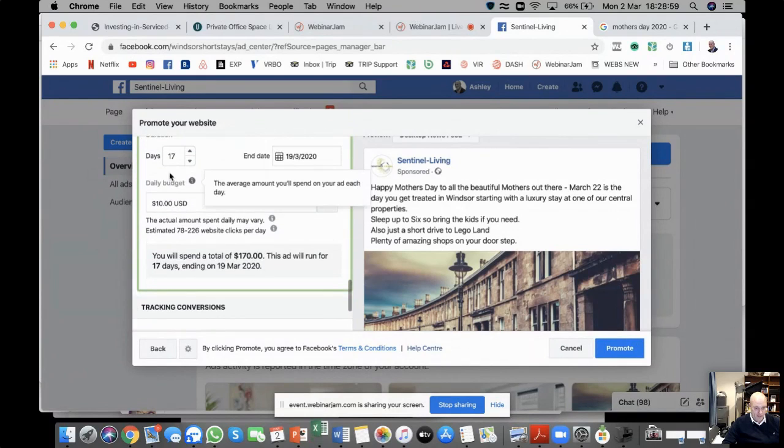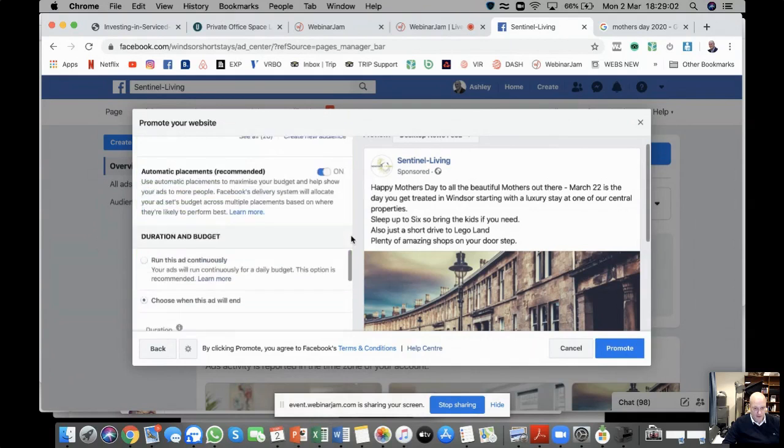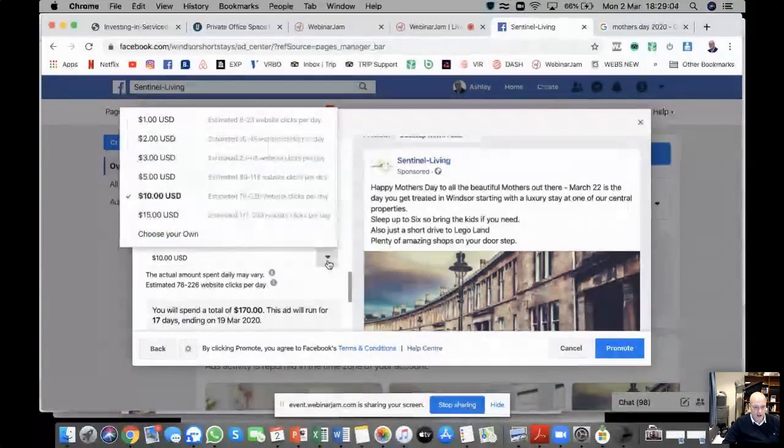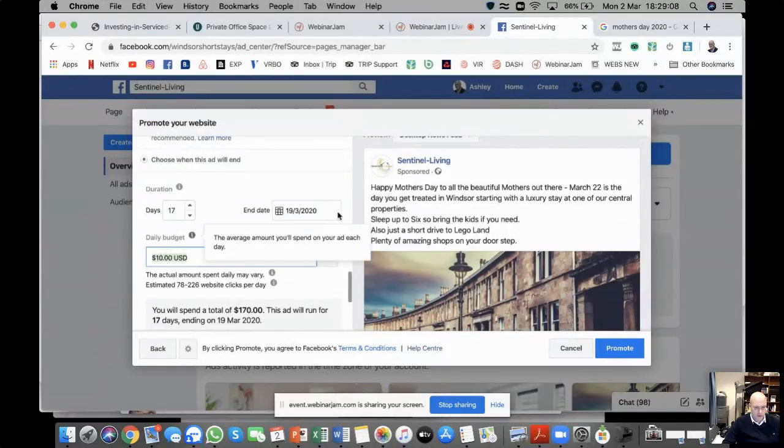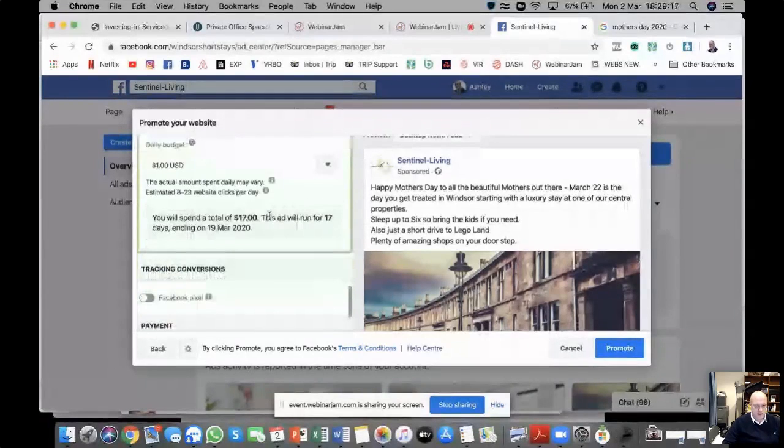We don't want that daily budget. Be careful, as this all changes. So we want the entire budget to be choose your own. And we will say, let's go, I don't know, let's go $1 a day. And that takes us to $17, right? Total of $17, we'll run for that.